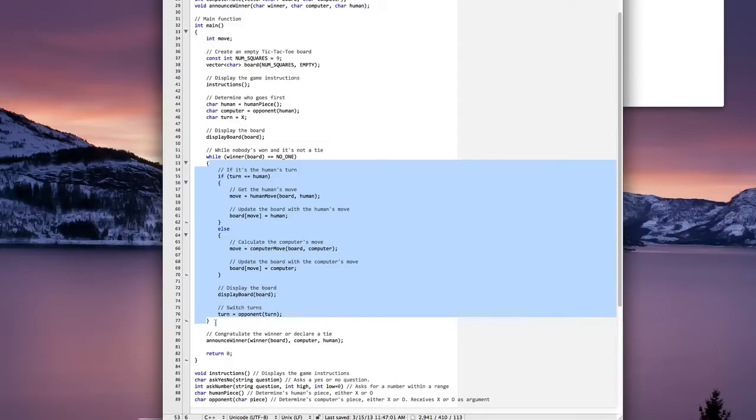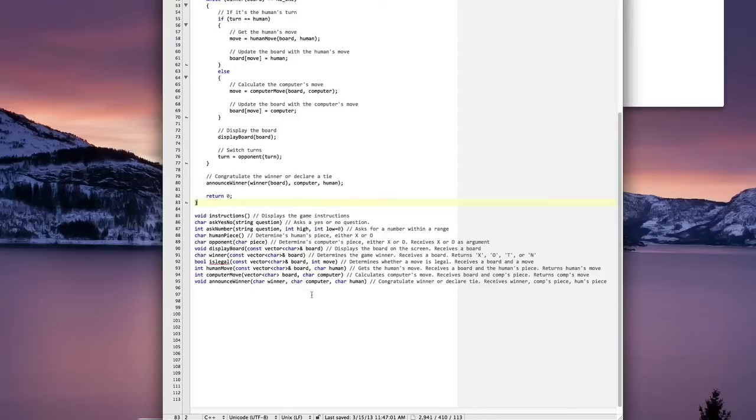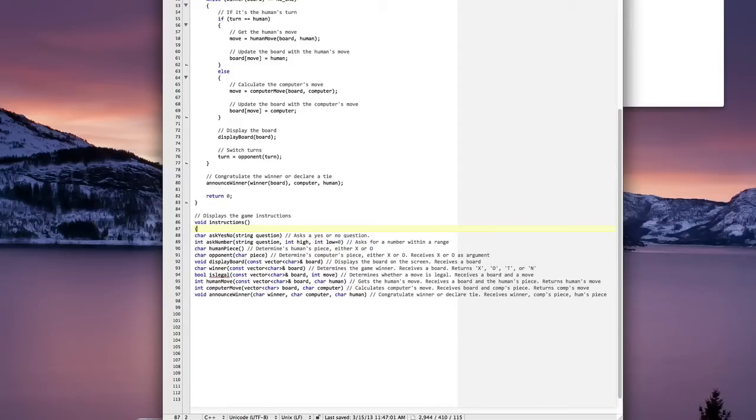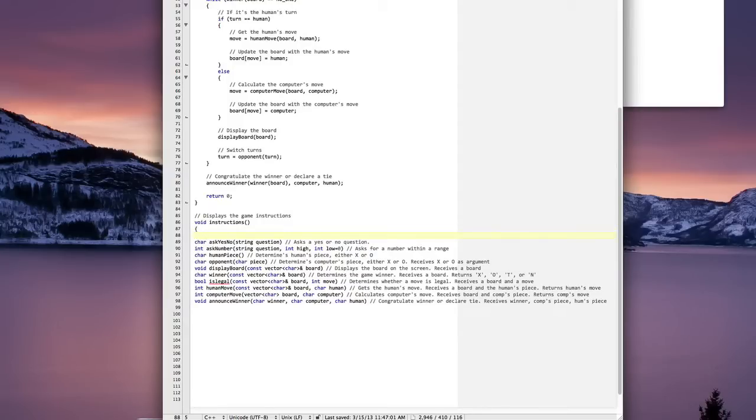So, let's see here. There we go. So now we've closed our main function, and now we can go ahead and define the rest of our functions. Okay, so we have void function, or void instructions, and I'm going to move this comment above void instructions. We'll open that. And now we want to welcome the player to the game and give them the rules.